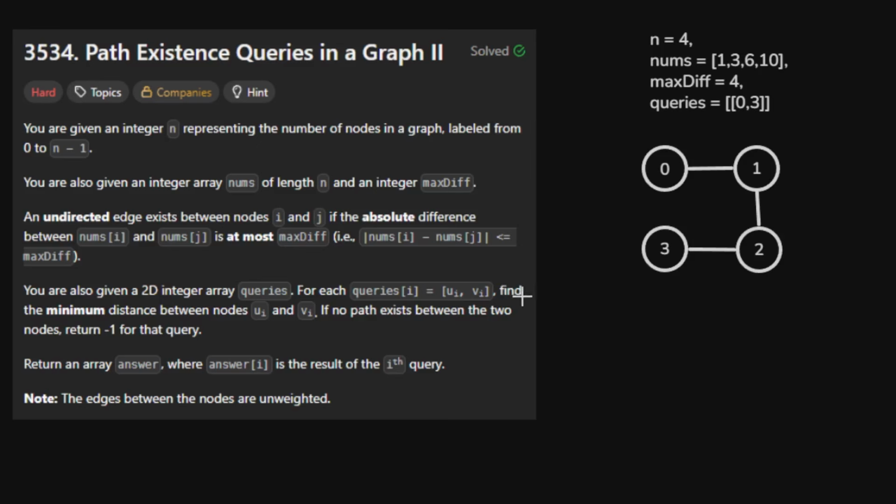The main difference is that for each query we need to find the minimum distance between the source and destination nodes. And if there is no path, we have to use -1 instead. Another difference is that this array nums that we are given is not sorted. If we are given this input, we can build this graph.